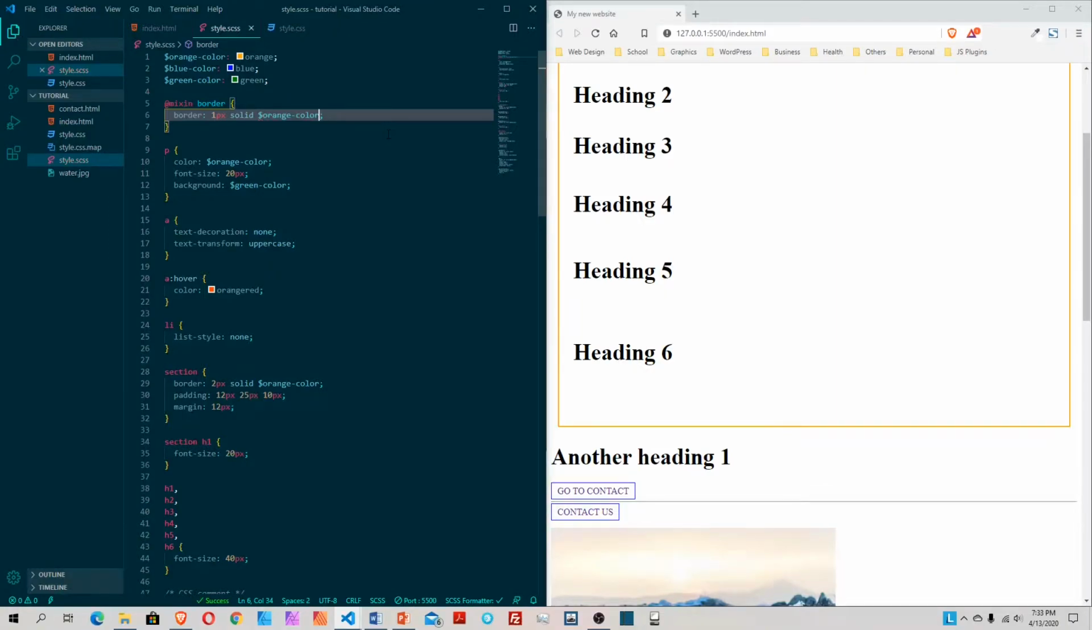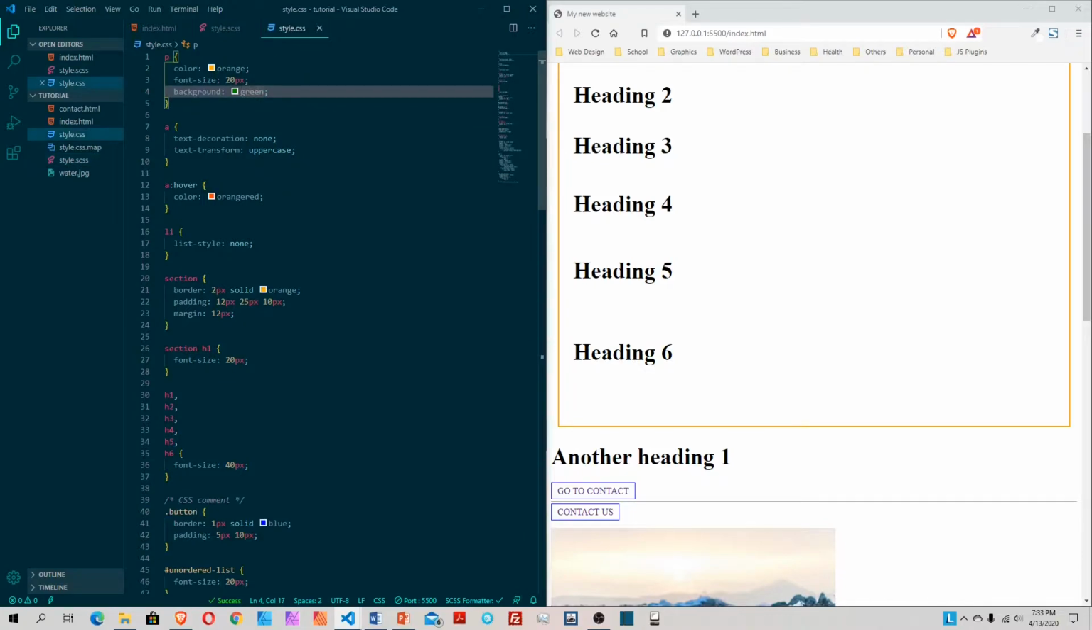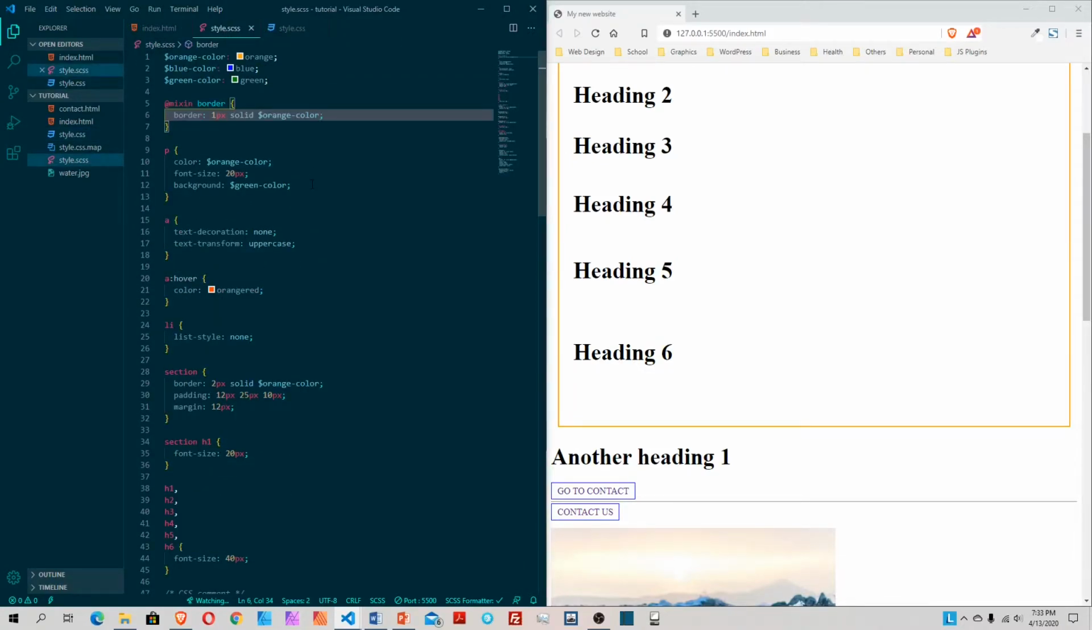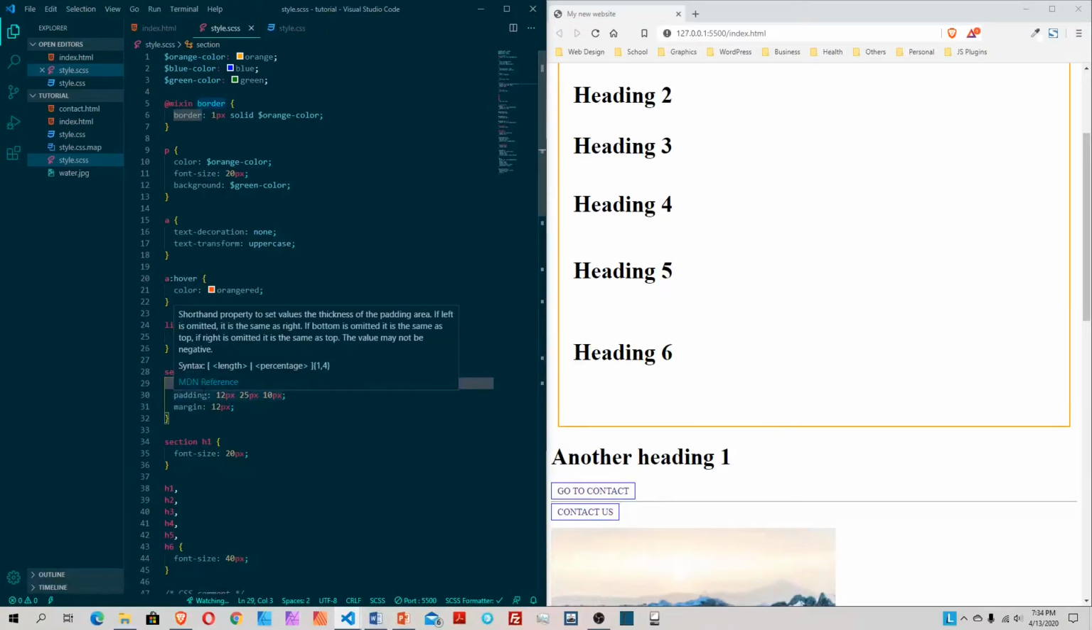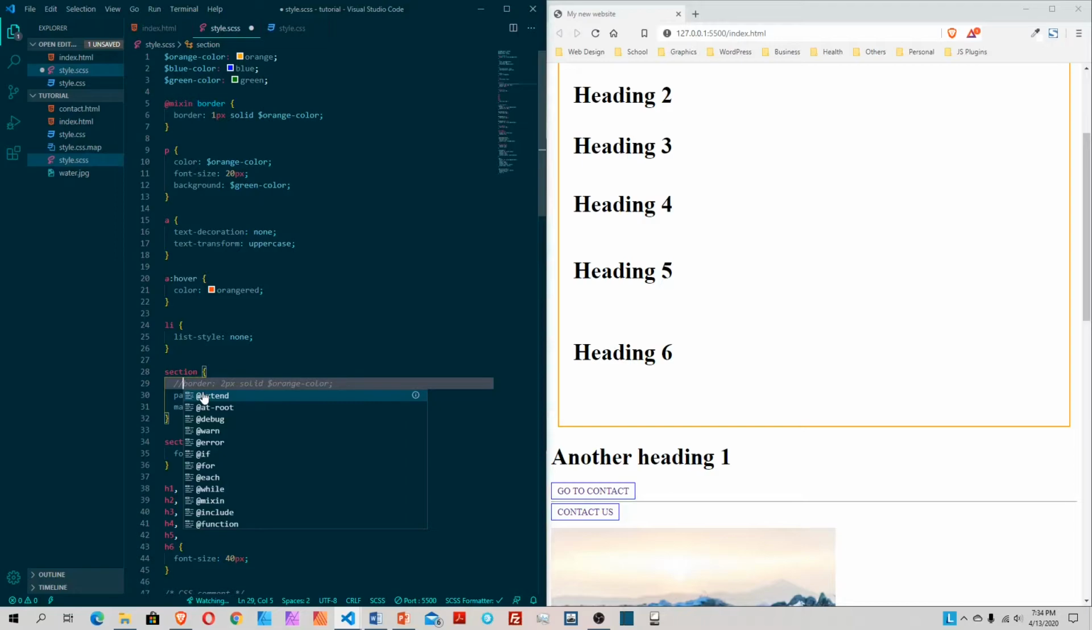We save it. We go back here. Nothing happens. Nothing changes. How do we use a mixin? All you have to do, for example, let's change this using our mixin. Let me comment this one to make a comment in SASS. All you have to do is 2 forward slashes, like that.